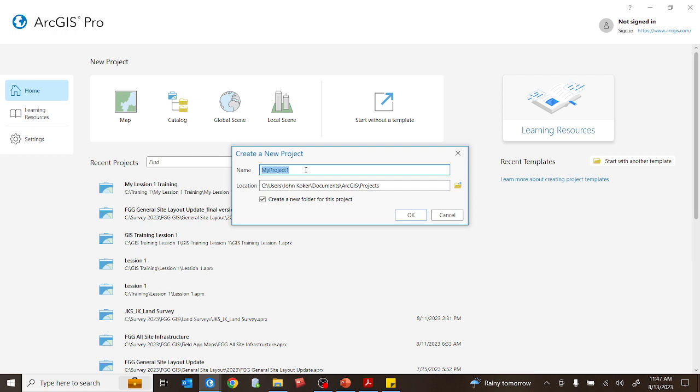So let's say, for example, we're going to name this project GIS underscore survey training lesson 1. Okay, so this is the name of our project. Then the location where we want to save this project. First of all, I want to let you know that this is the default path: C users John Coker document ArcGIS project. This is a default.